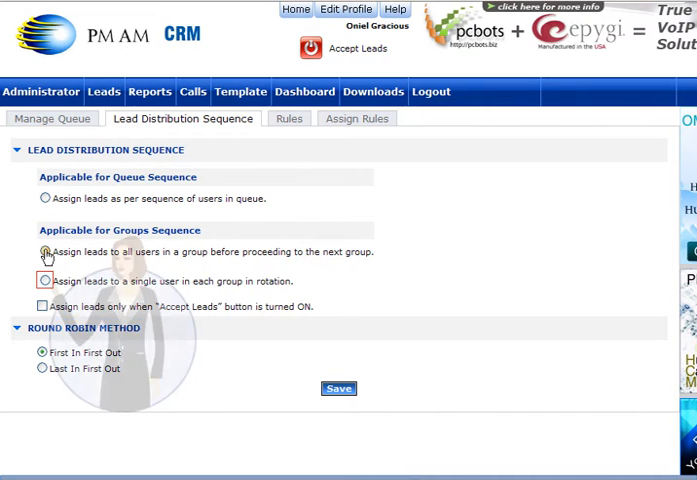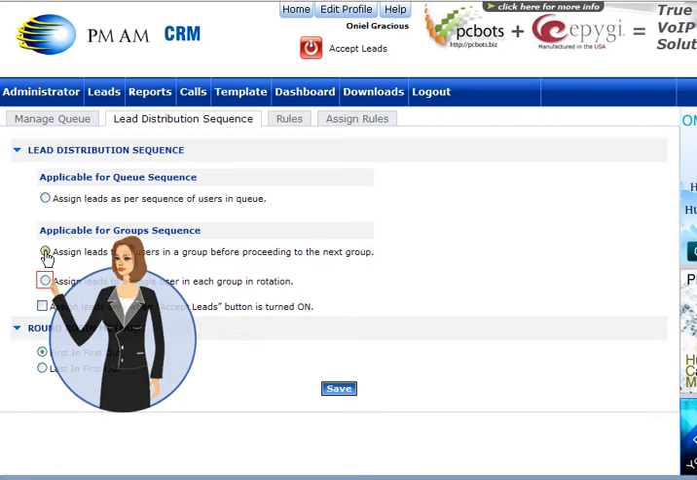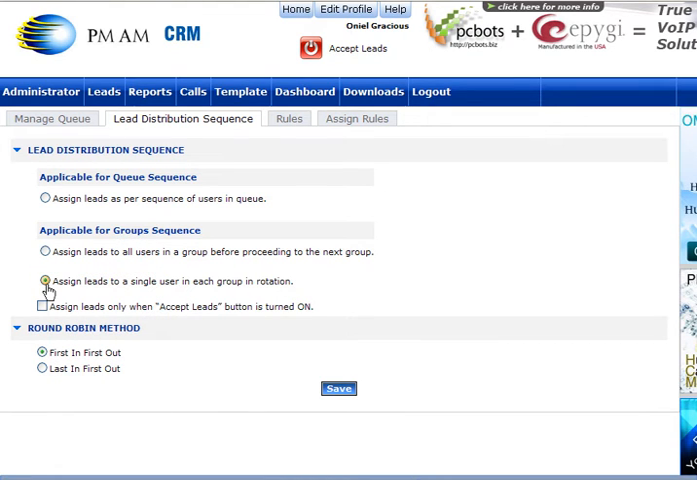If you click on the radio button, assign leads to a single user in each group in rotation, then the first lead in the database will be assigned to the first salesperson in the first group. The second lead will be assigned to the first person in the second group. The third lead gets assigned to the first person in the third group. When all the groups have been assigned one lead, the next lead will be assigned to the second person of the first group. This will continue in rotation until all leads are assigned.